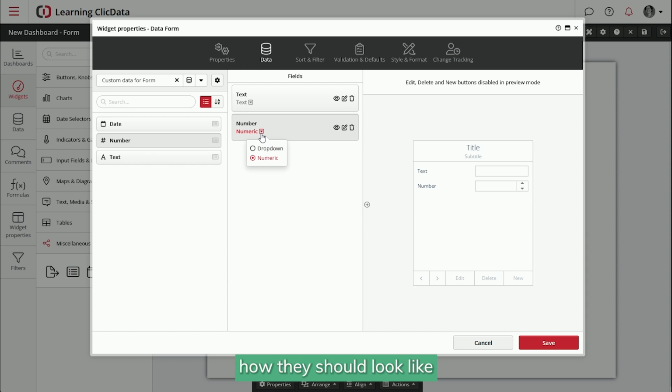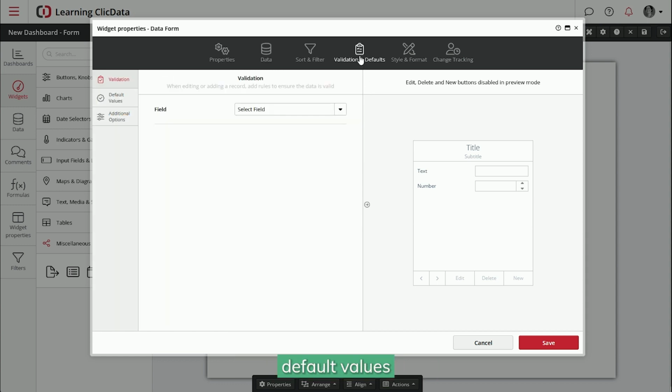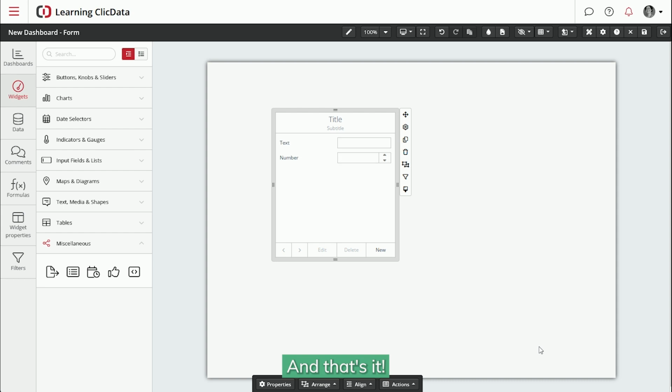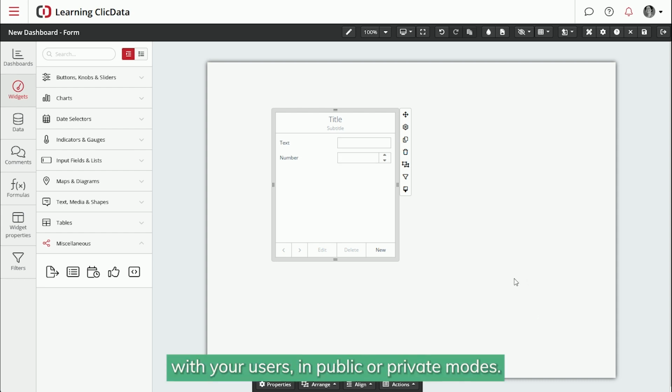You can choose how they should look like, and then you can set up validation rules, default values, and other options. Make the form pretty with styling and formatting options. And that's it. You are ready now to share your online form with your users in public or private mode.